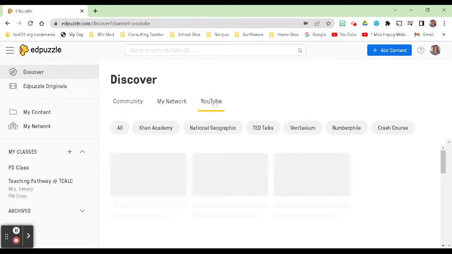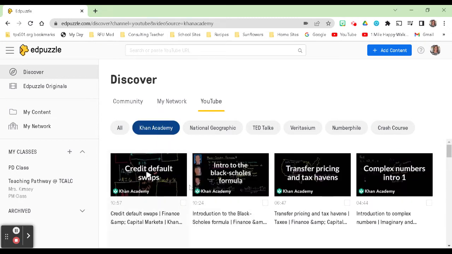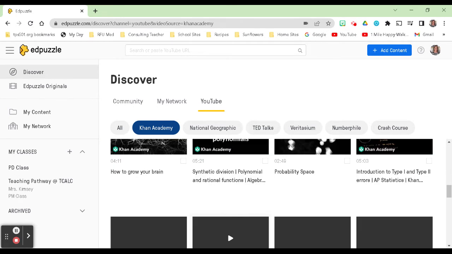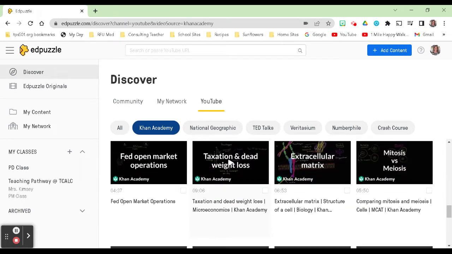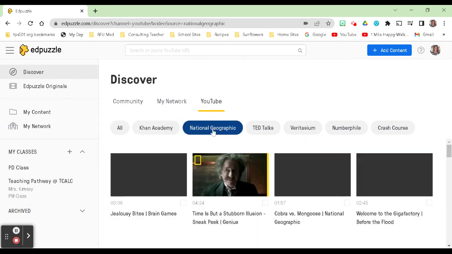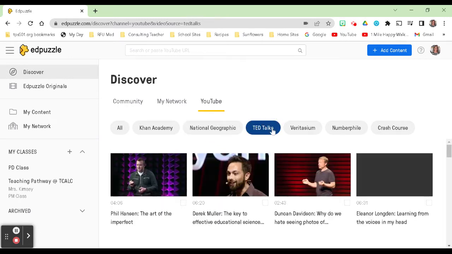YouTube, let's click on it. I love this. Take a look. Here are some different areas that are most popular on YouTube. For instance, Khan Academy. Holy cow, Sal Khan, his videos, they are phenomenal. And so we can go down and see, well, what are some of the Sal Khan of Khan Academy videos that have been used lately? How about National Geographic? What's something that's been used lately? What about TED Talks?